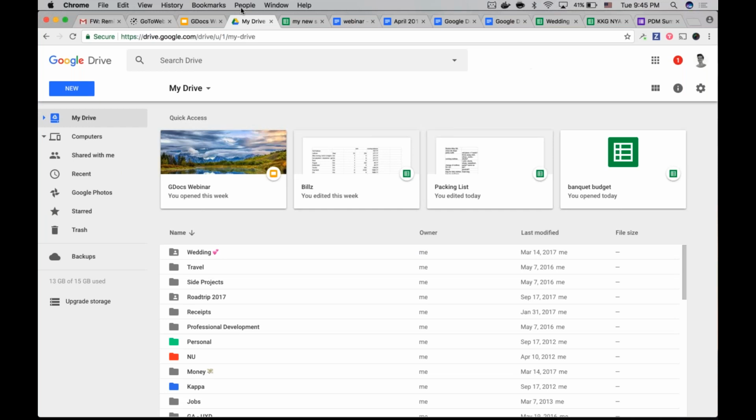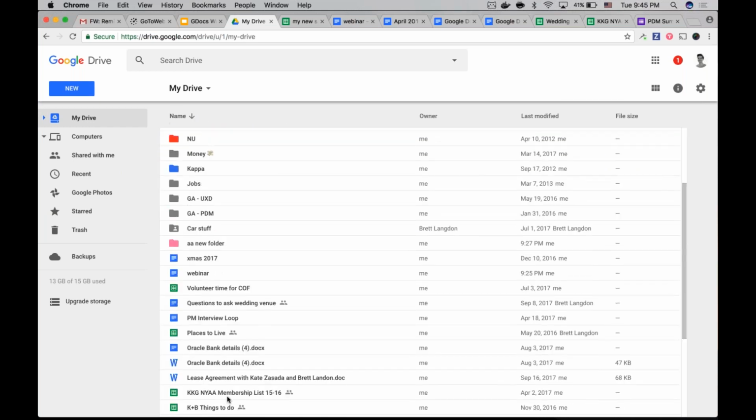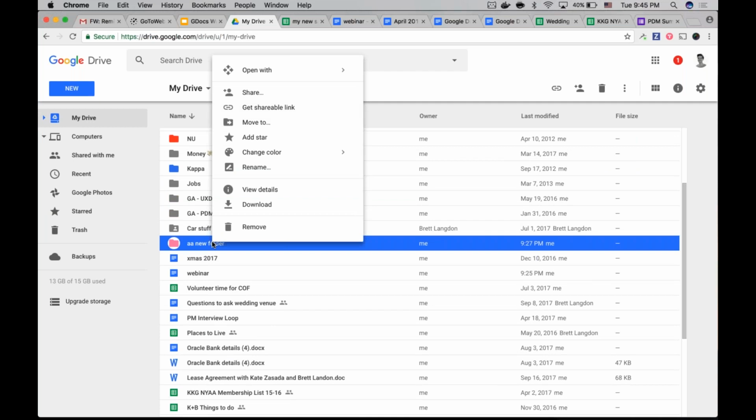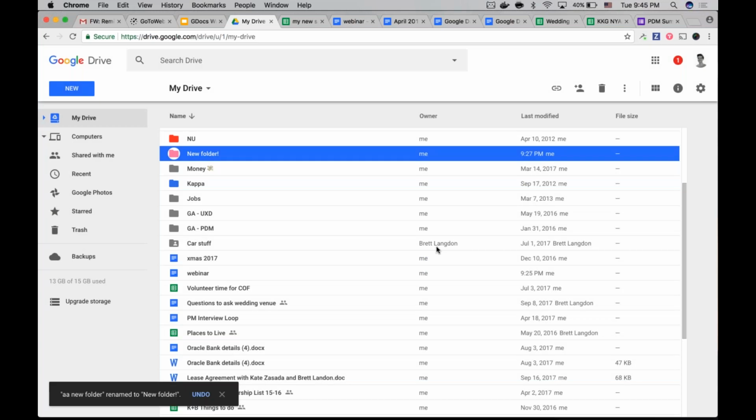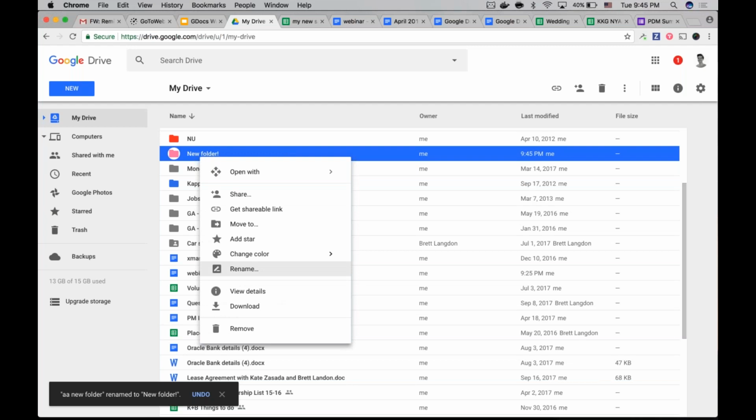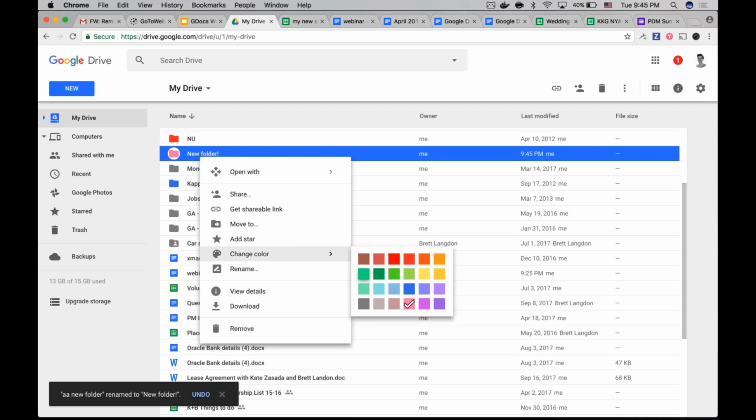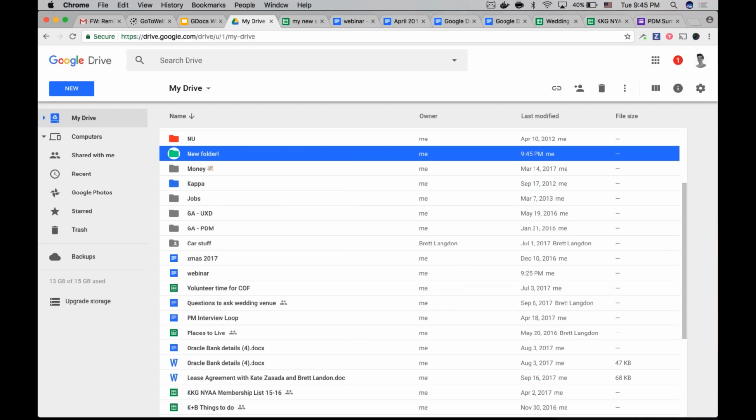Yes, absolutely. In my Google Drive, I have a new folder, and we're going to give that a better name. I'm going to control click or right click, and then I have an option called rename, and I'm going to call it new folder. I'll hit OK. And now I have new folder. And just for fun, we're going to right click again and change the color, and now it is this pretty green. So you can do everything on your folder by right clicking.